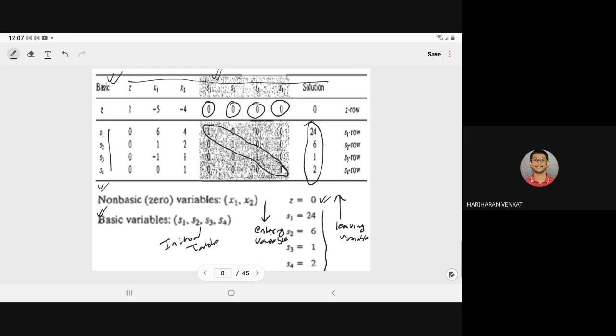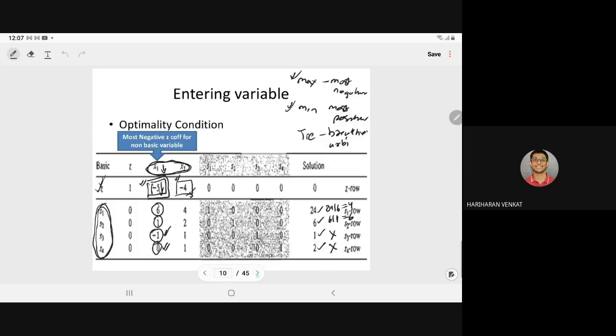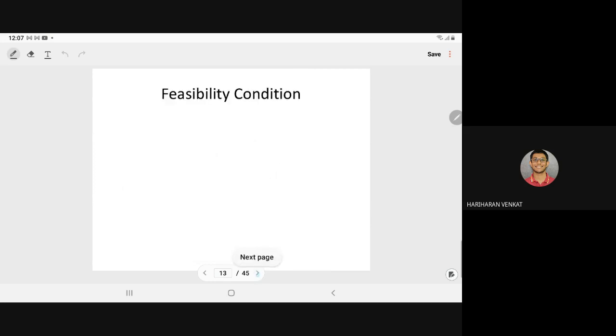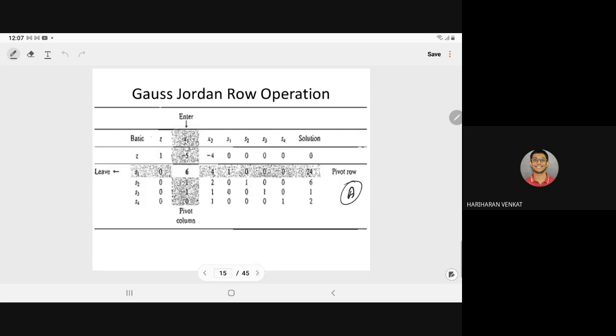So whatever we have, here we have the minimum ratio. So this is your pivot element. This is your pivot element. So we make it 1, and all the other entries in that column 0. So here we will get the new table. This is the pivot element.